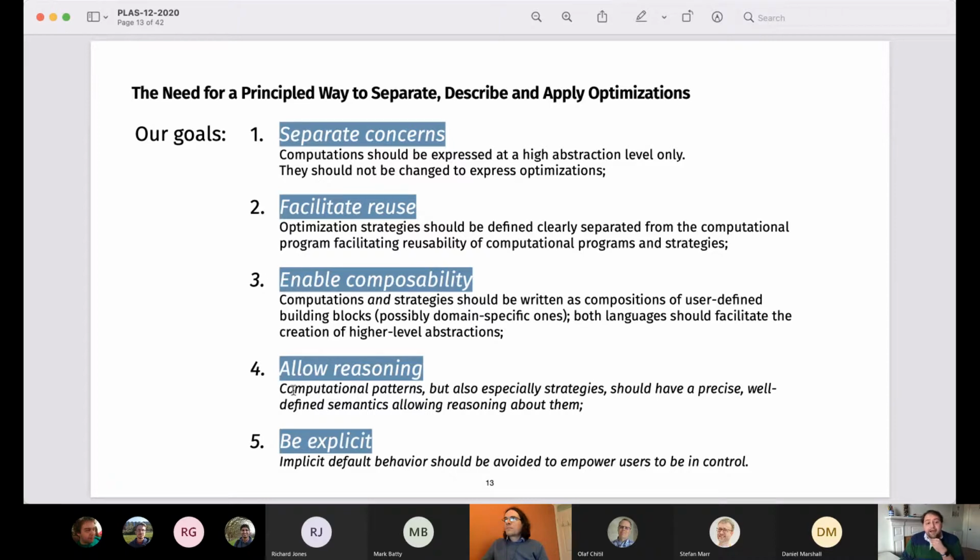Okay, I want to allow reasoning about how optimizations change my program. Okay, and particularly, I want to have no surprises. So I want to be explicit, because that's one of the other aspects that these existing compiler frameworks have: they have implicit behavior that is not really controlled by those optimization schedules.